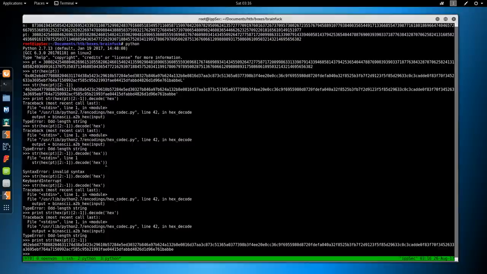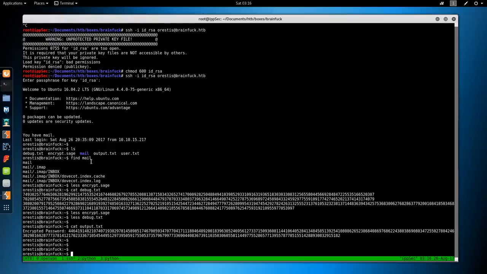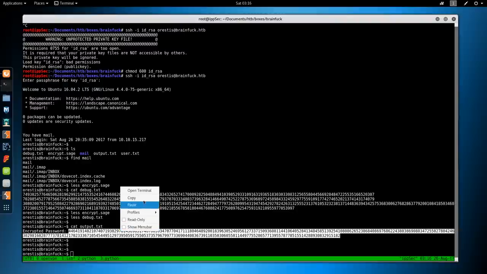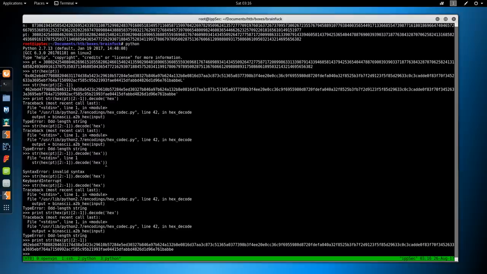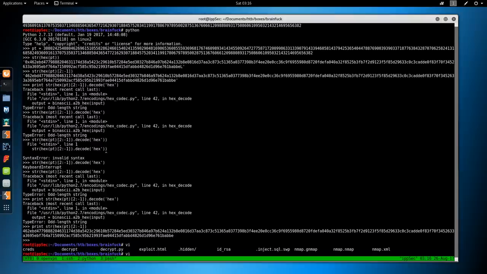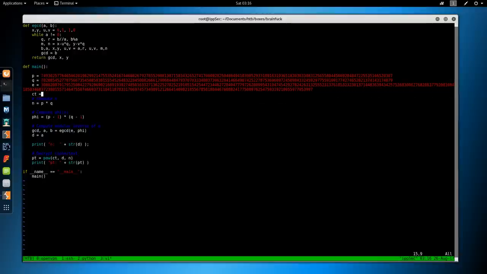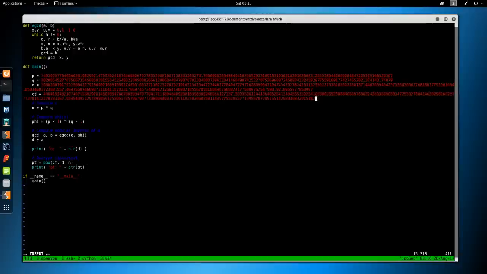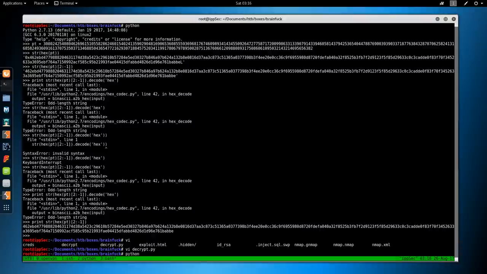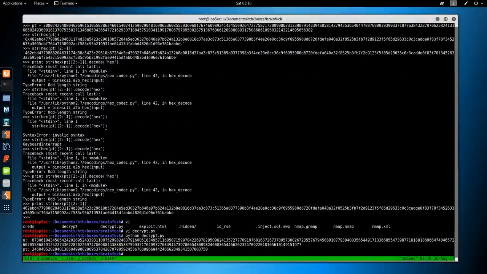Let's see. Go back to our thing. Let's copy this ciphertext again. Maybe something screwed up in our pasting. Vim decrypt.py. I think that was only 18, not 182 at the end there. That looks much better. So let's take this plain text and try this again.